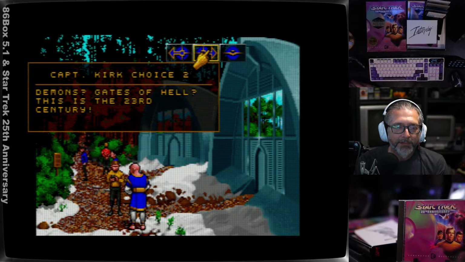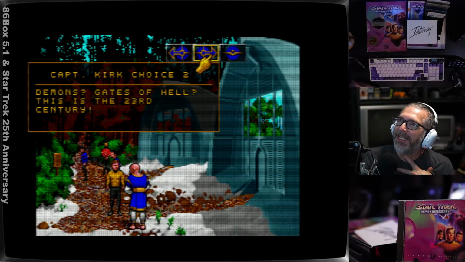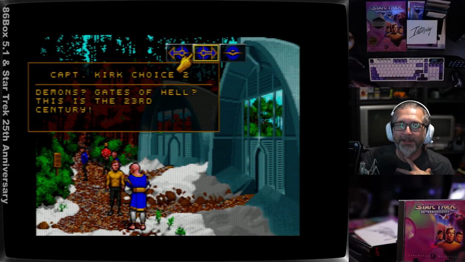Demons, gates of hell. This is the 23rd century. I don't know. How do I want to play Kirk? How do I want to play him? All right, so in the original series, Kirk did have these different personality types, right? Sometimes he was very snarky, very short and snarky, and sometimes he was very diplomatic, especially when he was having to wrangle Spock and McCoy. McCoy being the emotion, Spock being the logic, and Kirk being the balance, right? But how do I want to role play this?